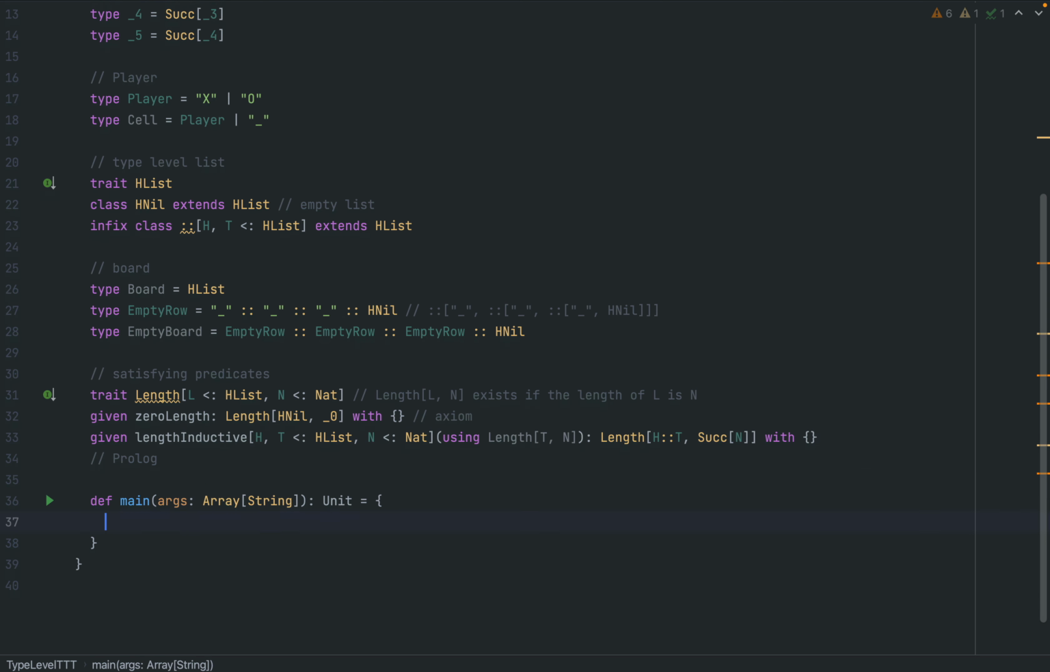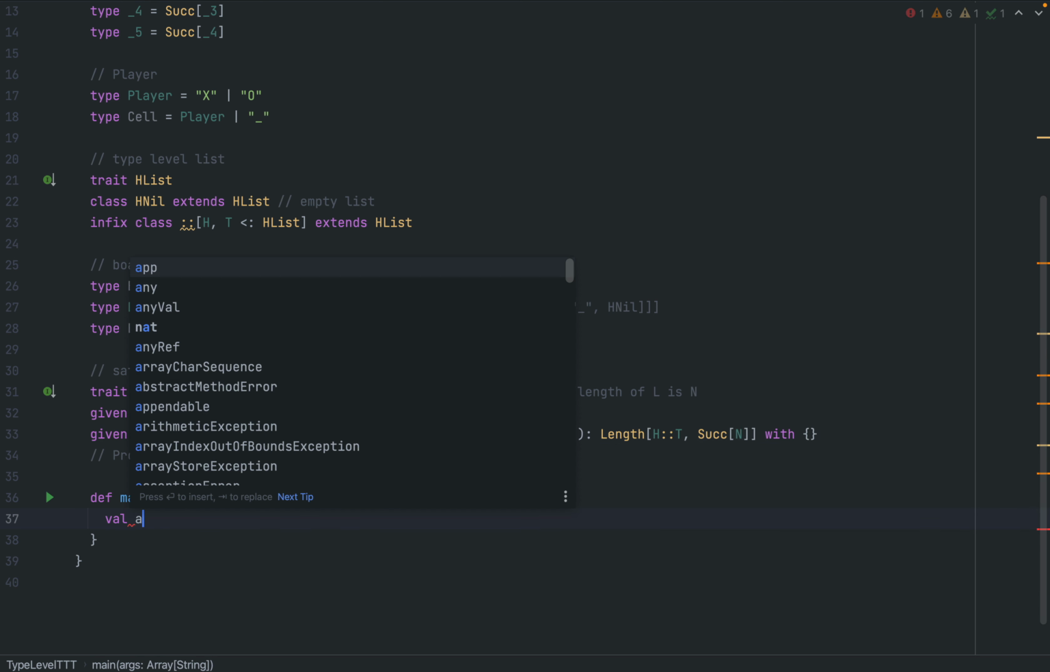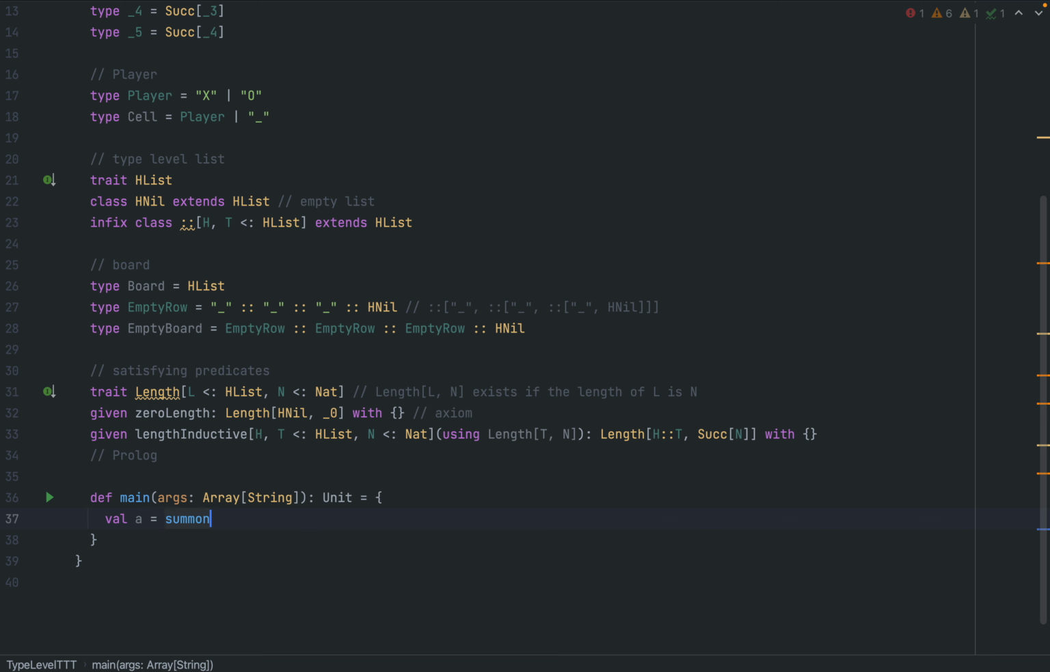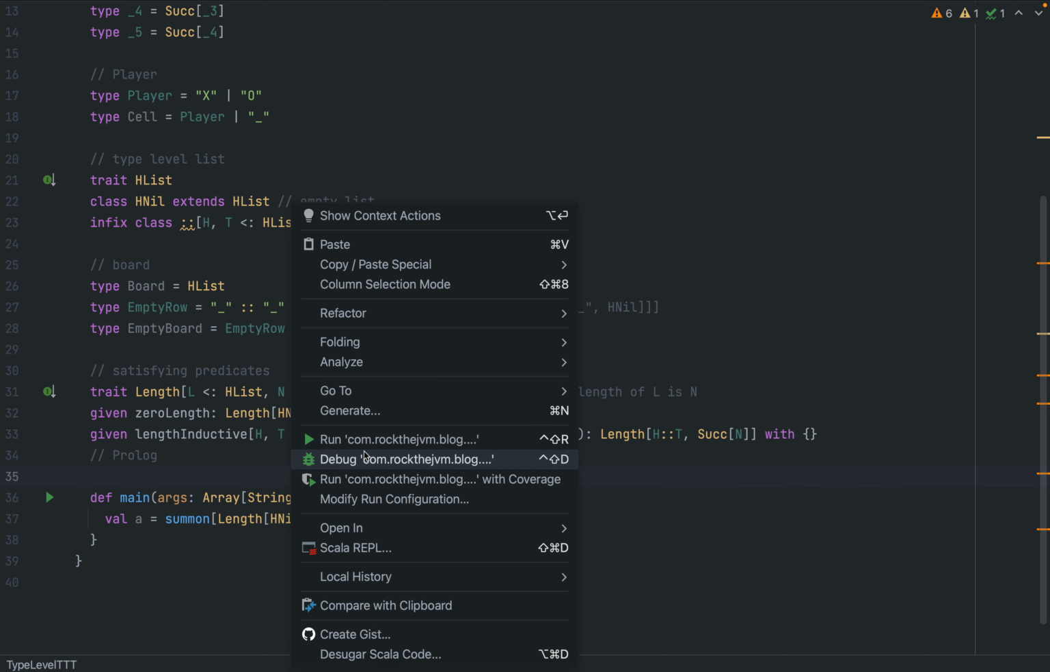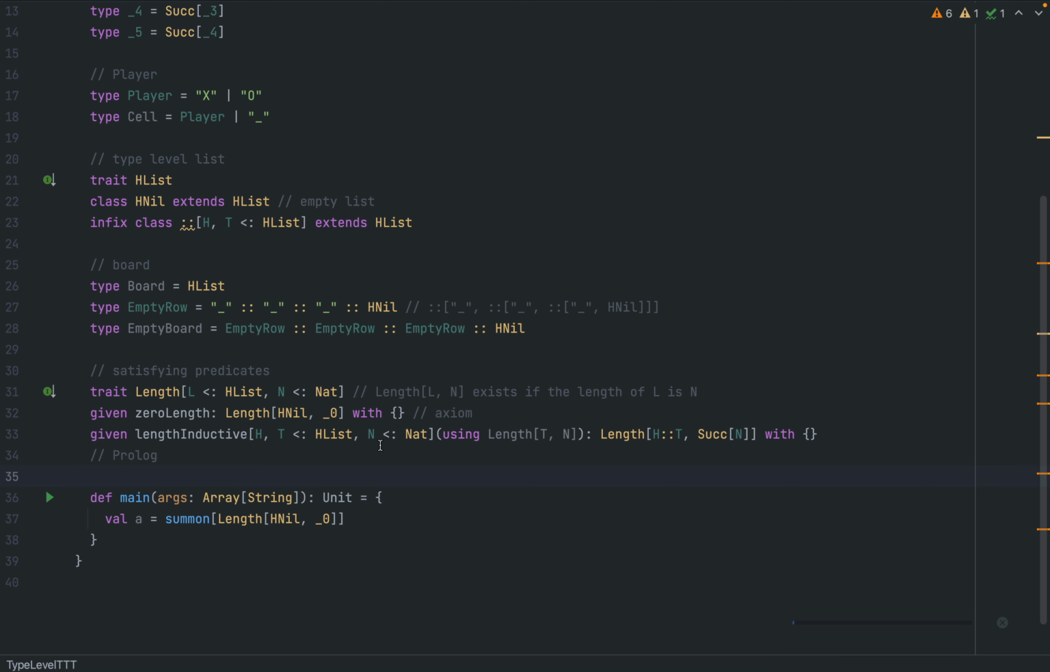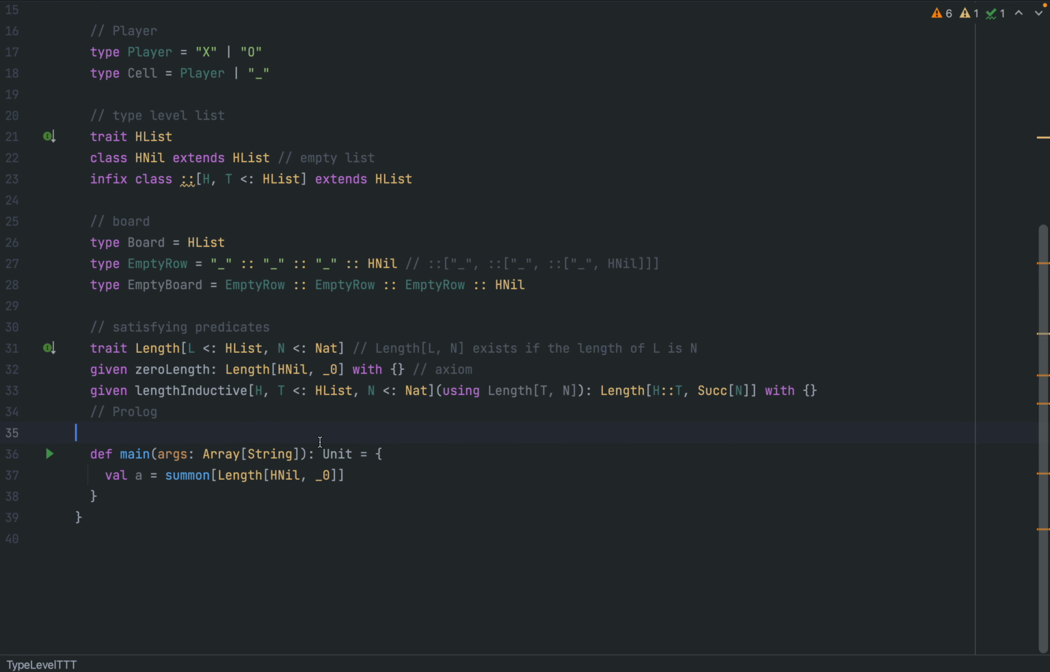So here in main, I'm simply going to define a val a, let's say, as summon, which essentially fetches the implicit value or the given instance for a particular type. I can say length of h nil and 0, and if I save and try to run this code, obviously we're not going to see anything being printed to the output, but if the code even compiles, then we have the matching or the correctness of the predicate length for h nil and 0.